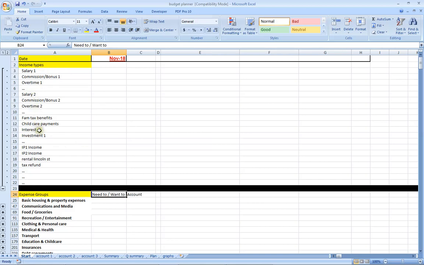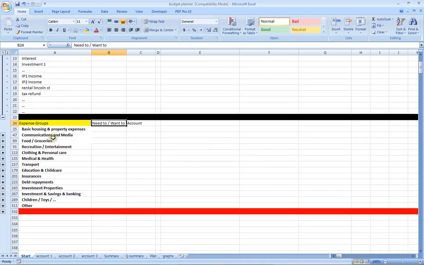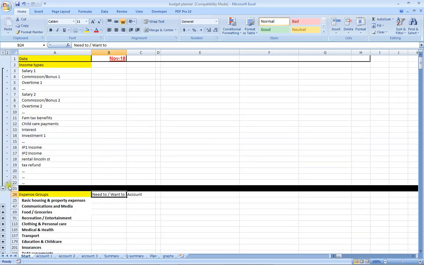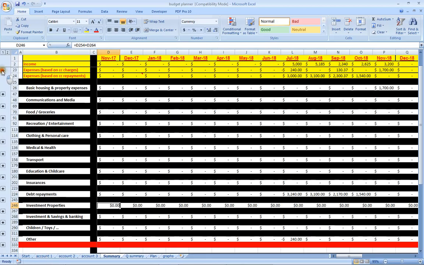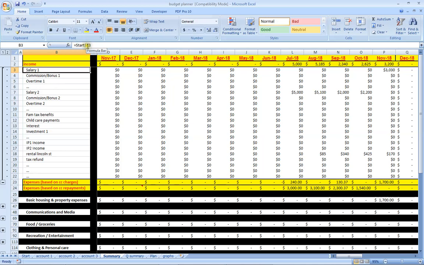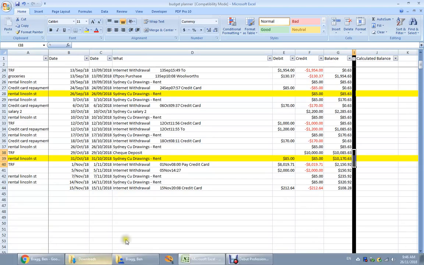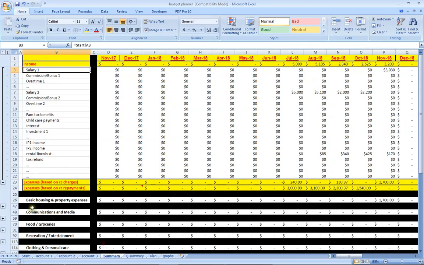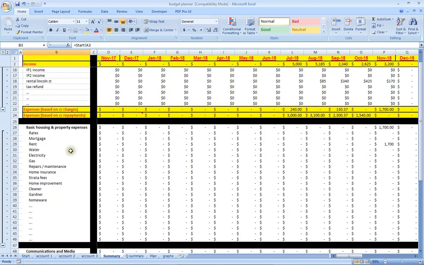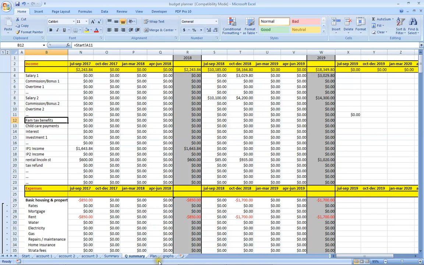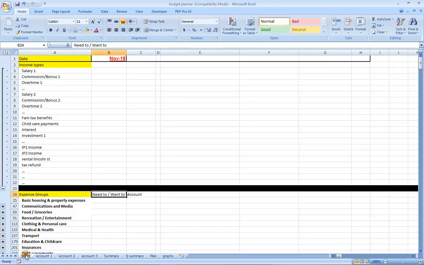The starting point is Start. This is where all the different categories, the income categories and the expense categories, are listed, and they come back in the summary. So this actually comes from the Start spreadsheet. If you want to make any changes to types of income or types of expenses, always go back to Start. You can move these around if you want to, but don't do it in the summaries, because they come up in the summary and the plan everywhere. Go back to Start and change it here, because then it changes it everywhere else in the spreadsheet.